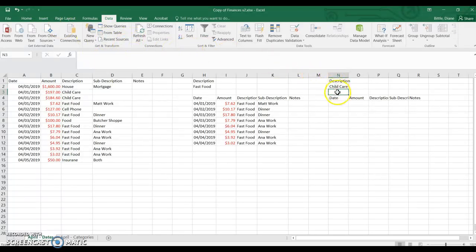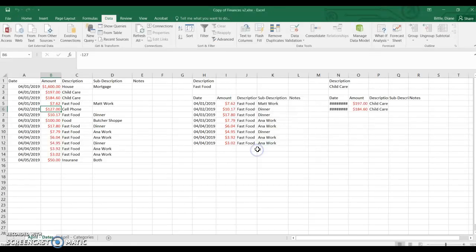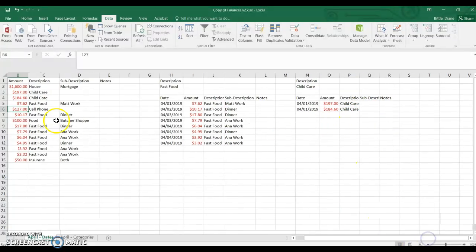So we're going to go once again, come up here, click here, go to Data, Advanced. Now we have the correct criteria in. We're going to copy to N4 to R4, go ahead and click OK, and widen your columns, and there's your 2 child care. So you have to set up different criteria for each one of your descriptions.